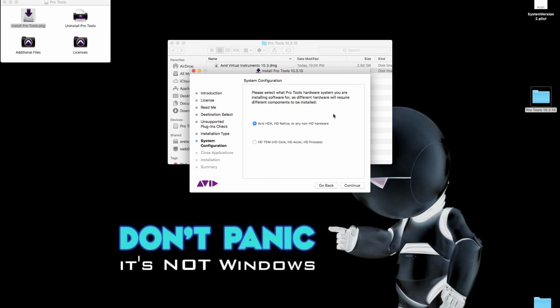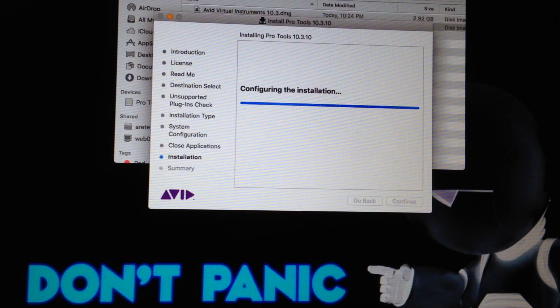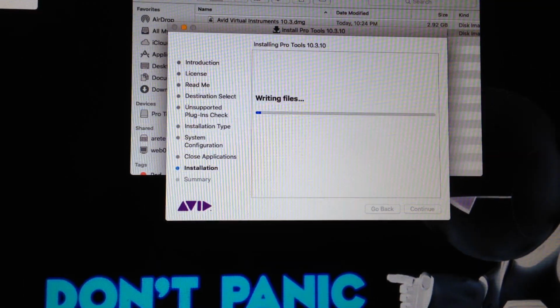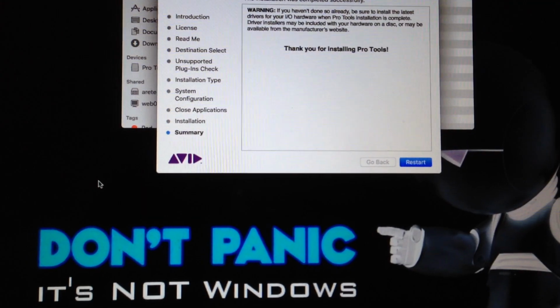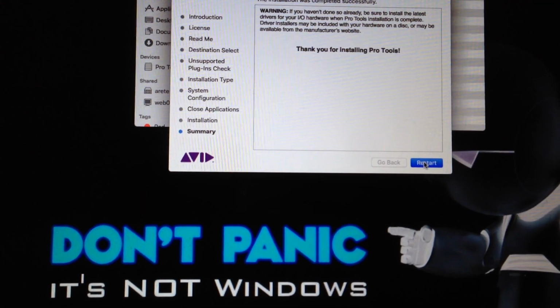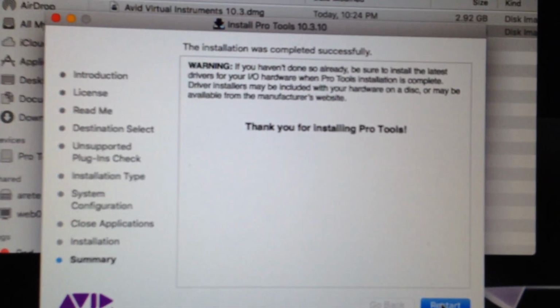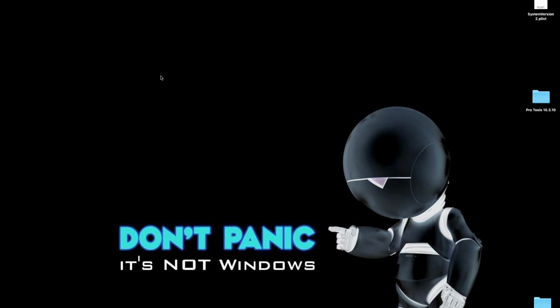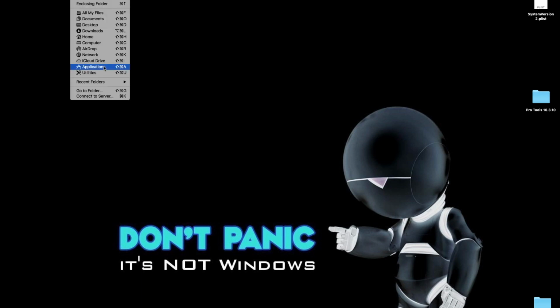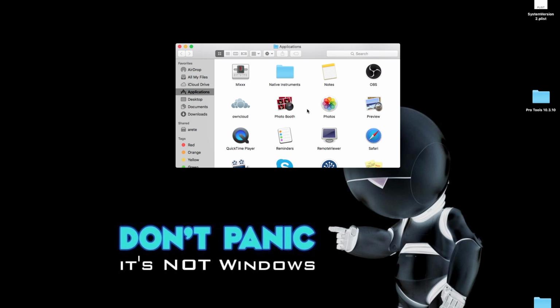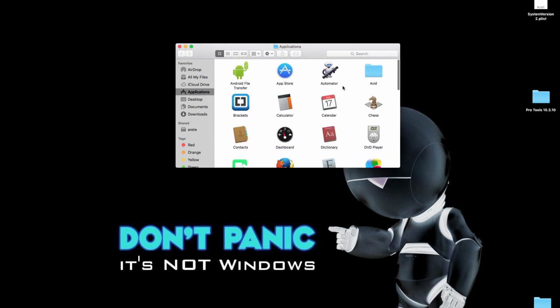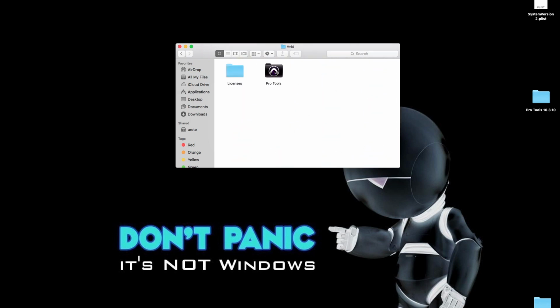Now we're at the system configuration window. All right, so we're going to pick the Avid HDX, HD Native, or any non-HD hardware version. And the installer is going through. All right, and we're going to go ahead and restart because we have no other choice. You should have a screen like this here. So now we're going to go to our Applications folder. And let's look for Avid here. And let's double click Pro Tools.